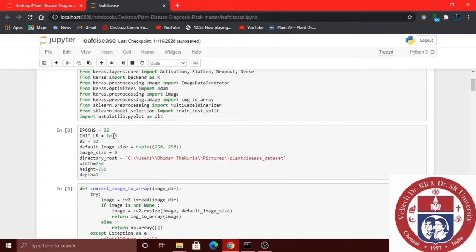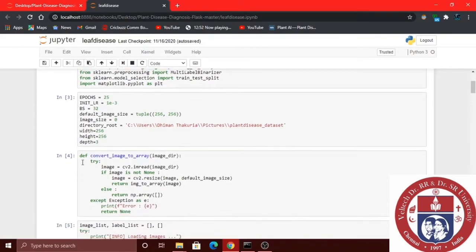Okay, simple. Moving on. BS means batch size. It is taken as 32. Default image size is 256, which means the height and width. We need to convert everything into an array because the computer doesn't understand what an image is. Look, here we have provided the path for a directory. This is where my data set is located. This is the path to my data set.